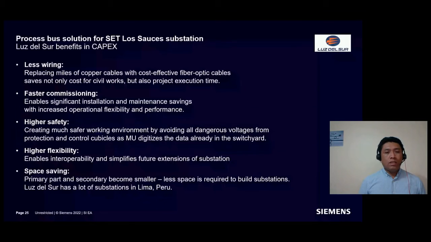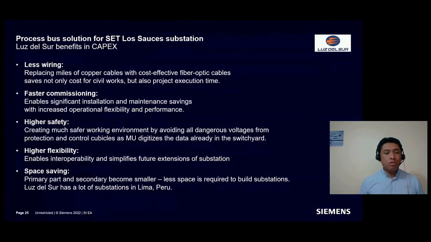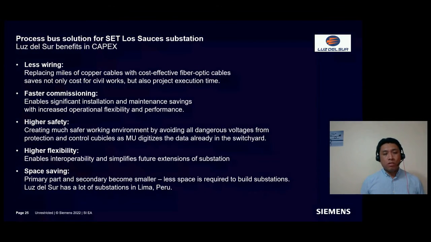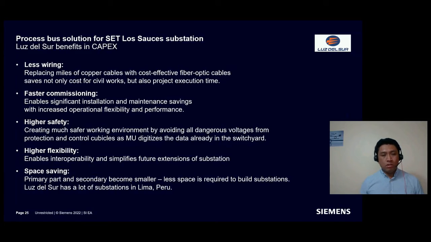Now, as you don't need anymore to install a long distance of cables, you can get a better performance for commissioning. Also, in terms of safety, because the protection relays are not connected to electrical cables anymore, you can reduce the danger of high voltage in the protection and control cubicles.